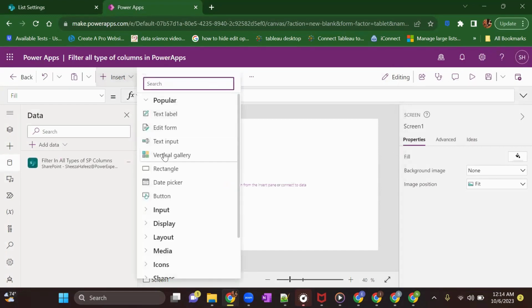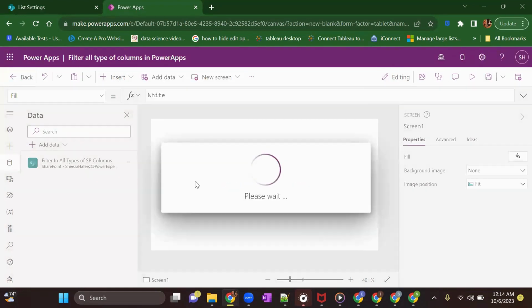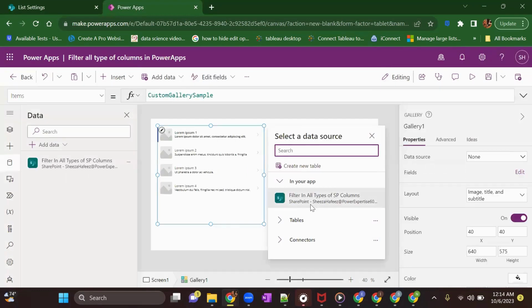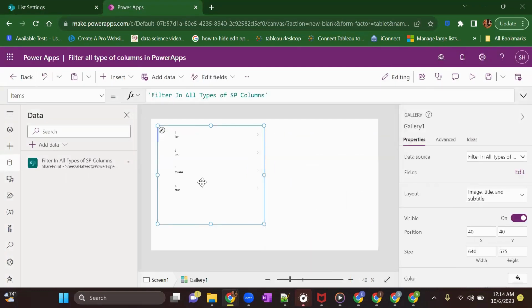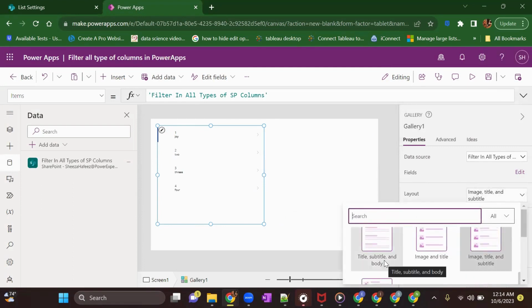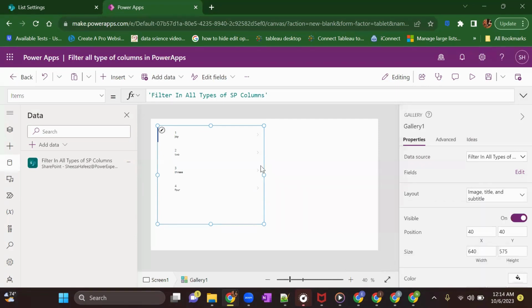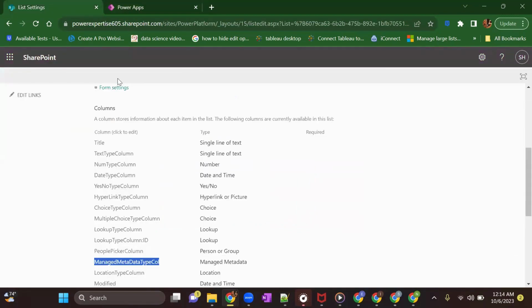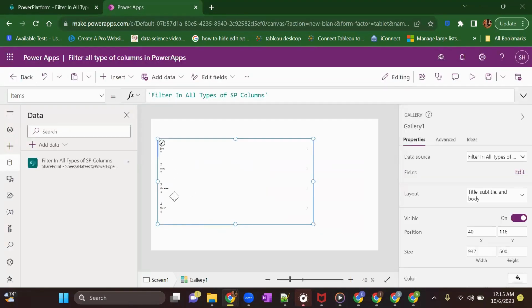Now I will add a simple plain vertical gallery. I will attach this list as a source for this gallery. And let's have this be a title, subtitle, and body instead of image. Okay. So currently we are getting all the values which I have in my list. It is displaying in my gallery. Now one by one we will apply filter function.